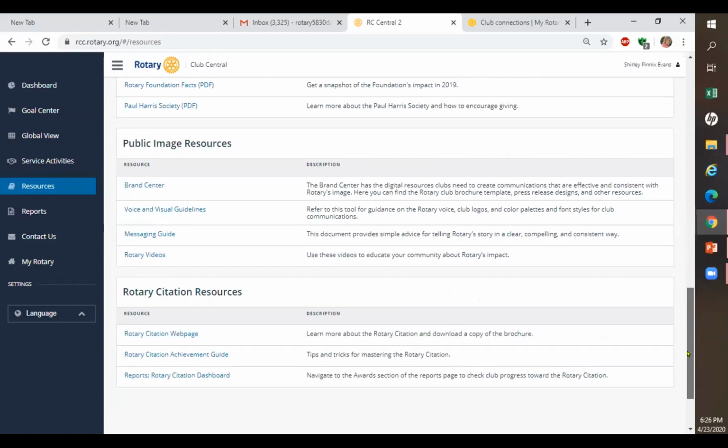Public image, this is where you can go into your Brand Center. I'm not going to go in there, but just as an example, our club did not have a brochure. So I went into Brand Center and they've got pre-filled forms, and it took me about 30 minutes to complete a brochure.